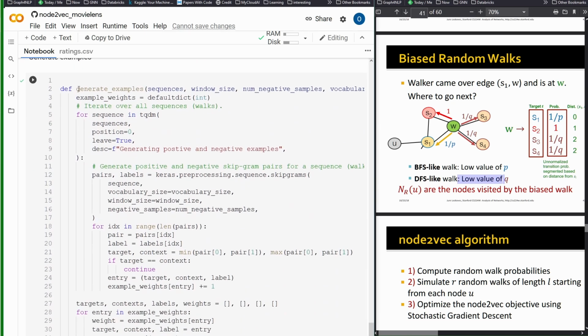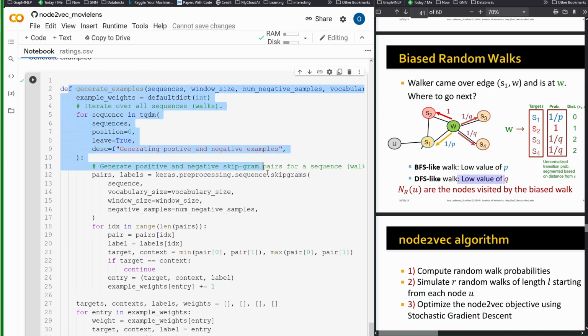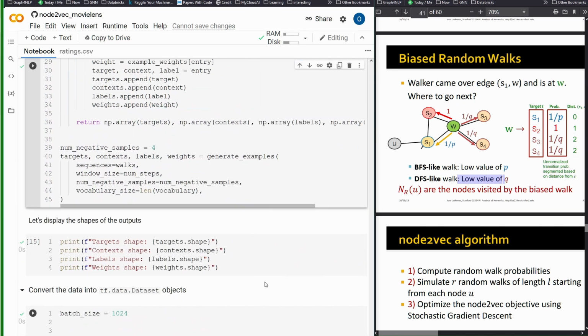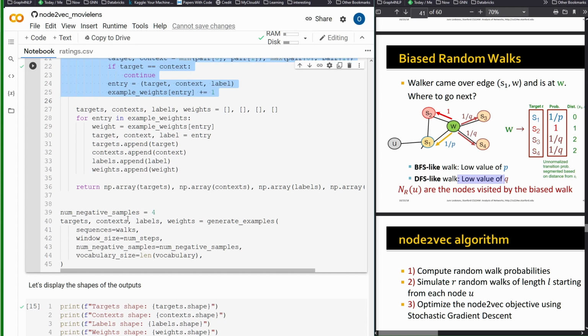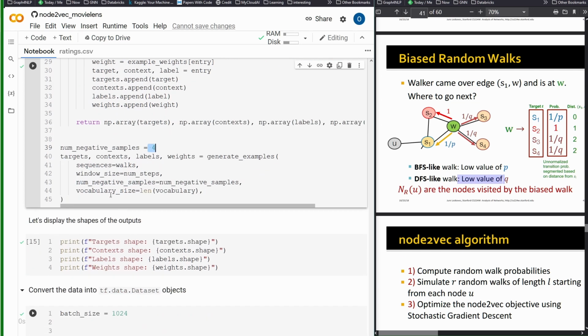And this is exactly what we do. We have a function, generate examples. What I just told you, we run through those examples. And then we have here our generate example function, where we have the sequences, the walks, the window size. Remember, in Node2vec, we had a shifting window size; here it is the number of steps. The negative samples is here given with 4, okay? And the vocabulary size, of course, is the amount of movies in our movie database.